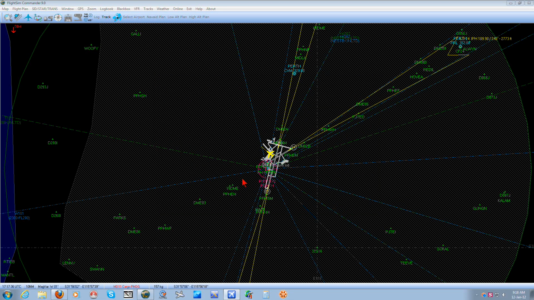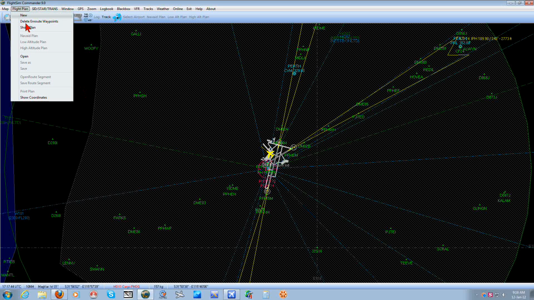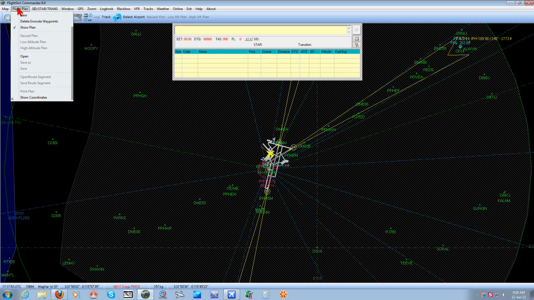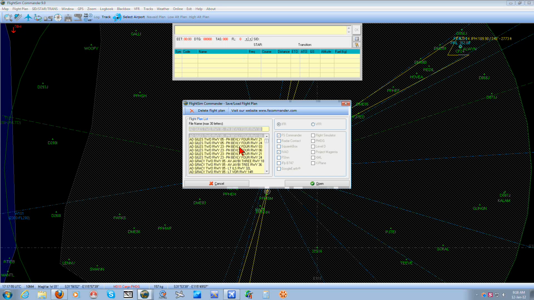Okay, so what we've done is we've selected our aircraft. We're at the gate, so we now want to select our flight plan. So we come up here to flight plan, and we go show plan, and that will then show our actual flight plan window. So this is where our flight plan will actually show up. So the next thing we do is just go back to flight plan again and go open, and once we've selected the correct folder, like we did earlier, we showed you how to point FS Commander to the flight plan folder, all your flight plans will show up in here.